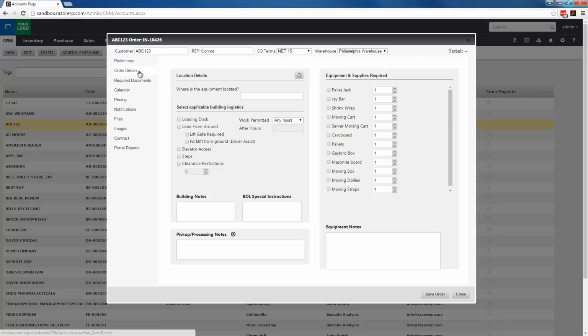So I'm on the order details side, navigation here, and if you look here at the location details at the top, basically this is any information that you're going to be adding in for the location details. Maybe that there's a special wing that the material is at, you can put that in there, and basically anything that you put in here, it's going to be captured on the work order and the bill of lading.